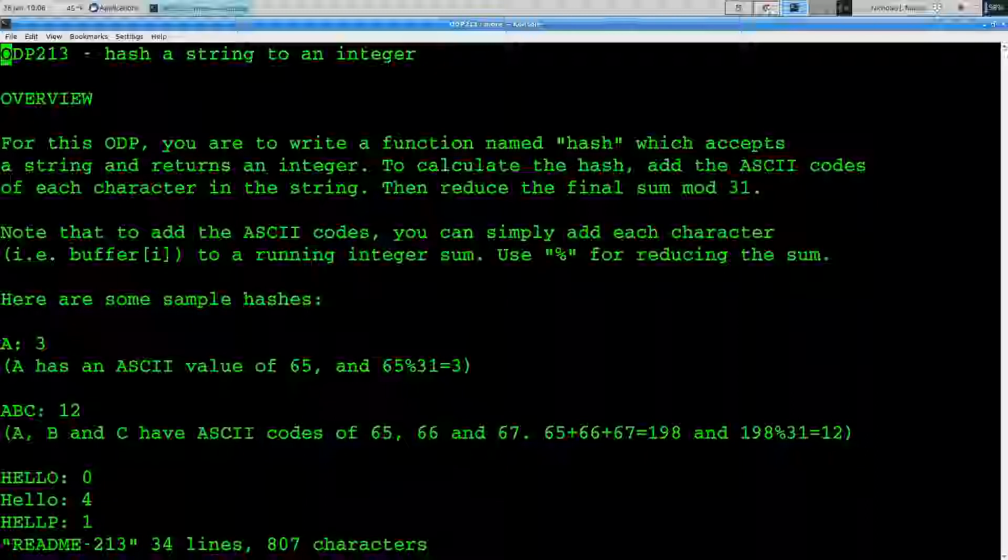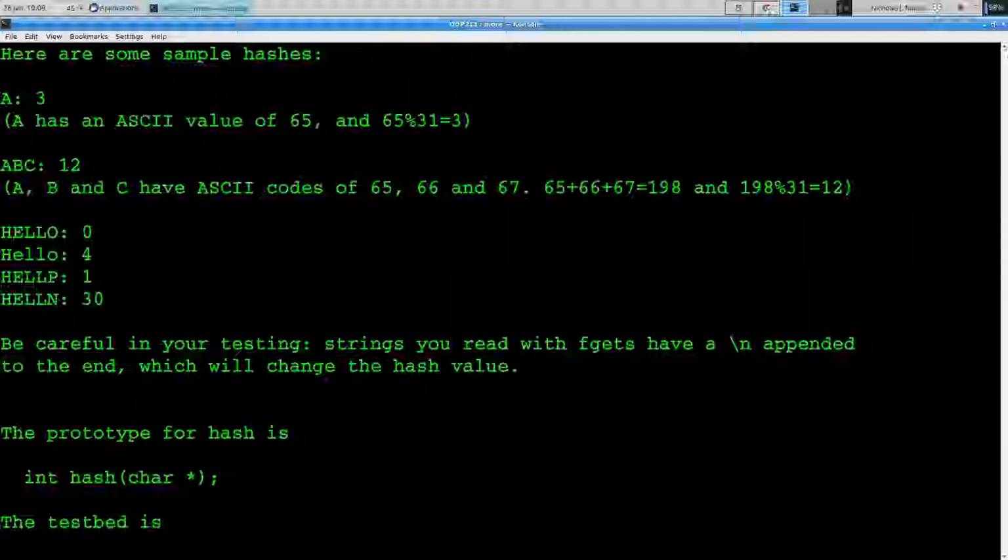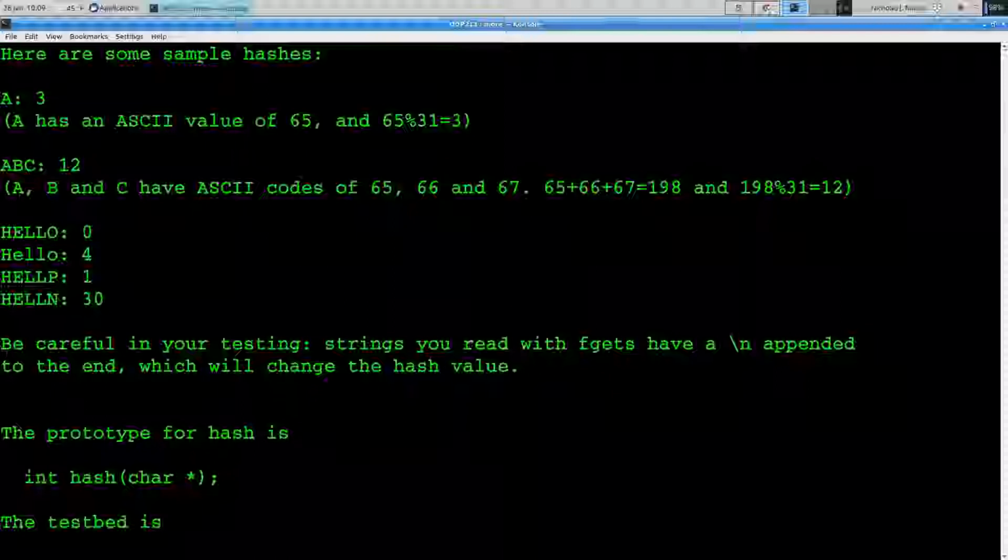So your function prototype is just hash, take a char pointer, return an int. And some samples, if you hash the character A has an ASCII code of 65, reduce it mod 31, that should give you a 3. If you hash the string ABC, it should give you a 12, and so on.